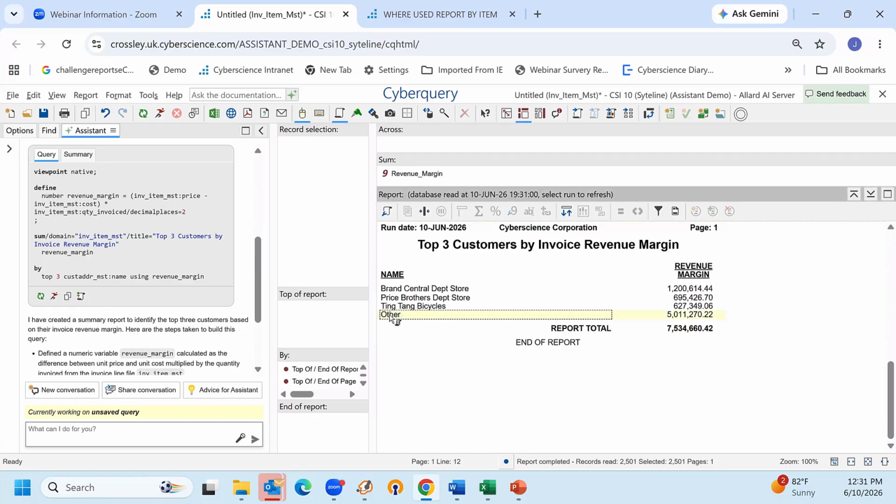By default, it brings in a group called other. That's everybody else other than the top 3. I can suppress that. But again, it lets me tie things back to, hey, I know total revenue margin is 7.5 million, so I'm pretty confident in that number. So I can say, okay, that's great.